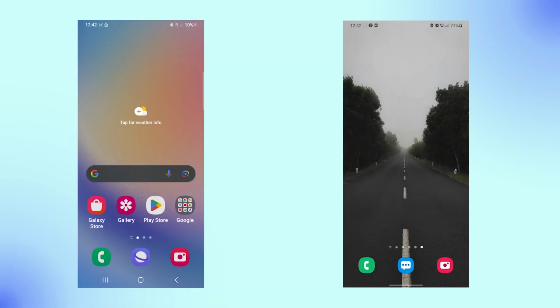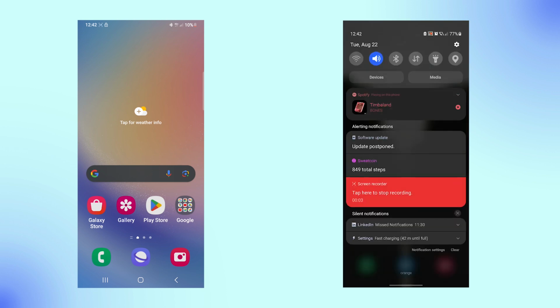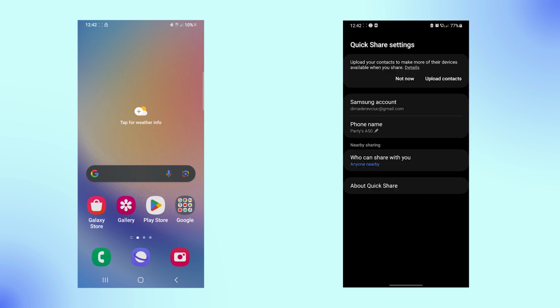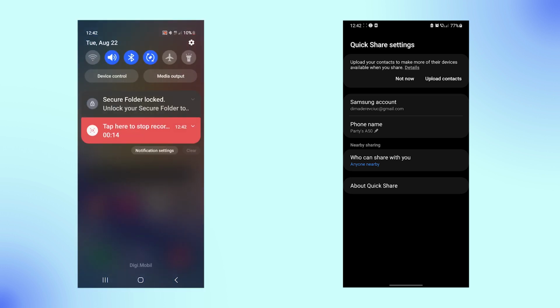First thing you need to do is make sure that Quick Share is enabled on both phones. Drag from the top, swipe one time and press long on Quick Share. Now make sure that anyone nearby can share with you. It's the same for the other phone.